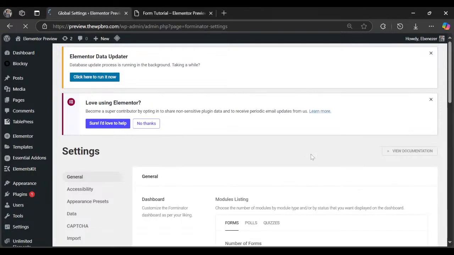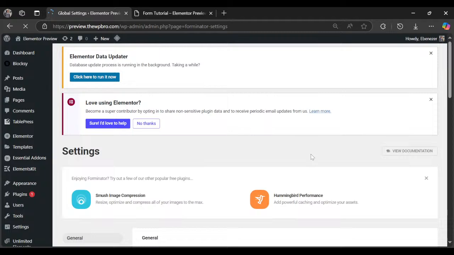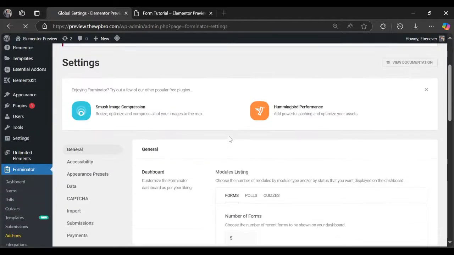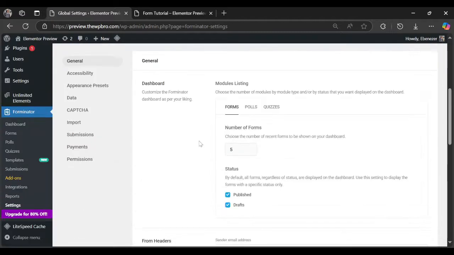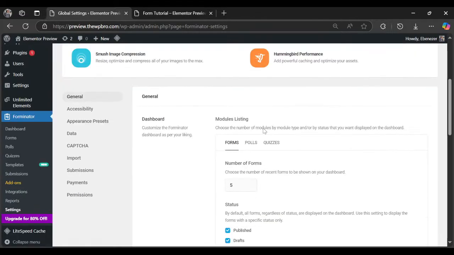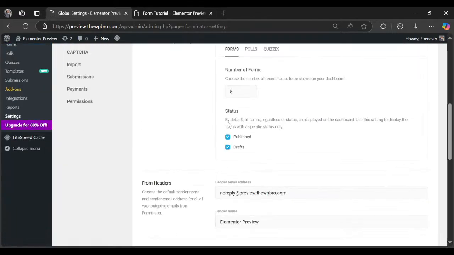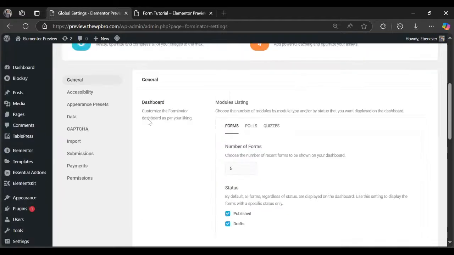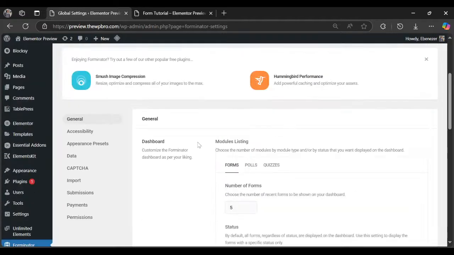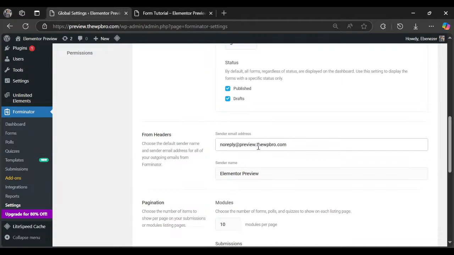All right, so this is the settings page, and we have several settings that you can tweak with this plugin. We have general, accessibility, appearance and appearance presets, data capture, and so on and so forth. We don't really have much to do here, but under general you can come to this email section. Let's say you have the email address that you want to use for your website, you can put it here.